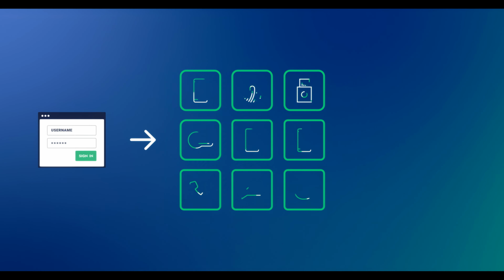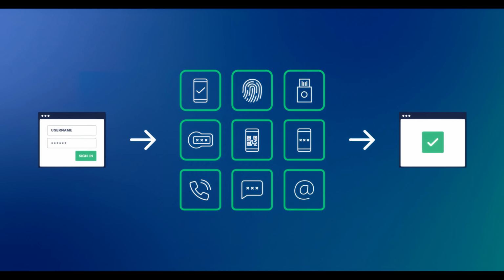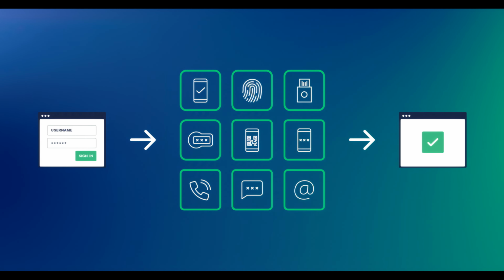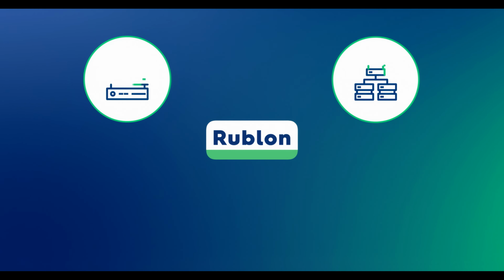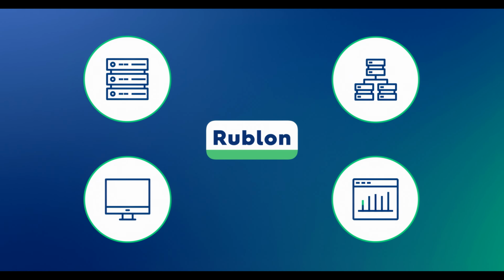Rublon supports a variety of other authentication methods, including FIDO security keys, phone call and SMS, email, as well as TOTP passcodes. Enables secure access to networks, servers, endpoints, and applications using modern MFA.